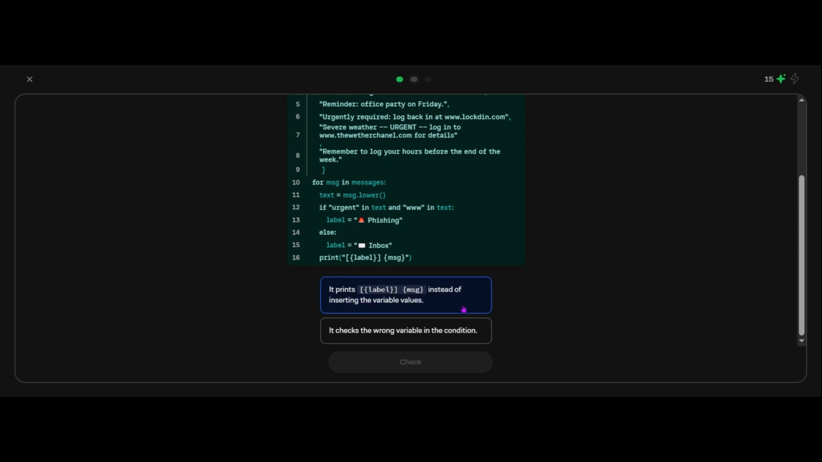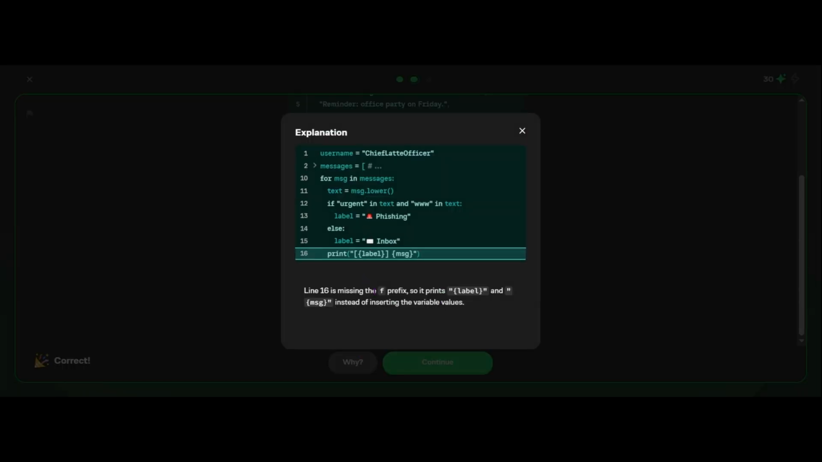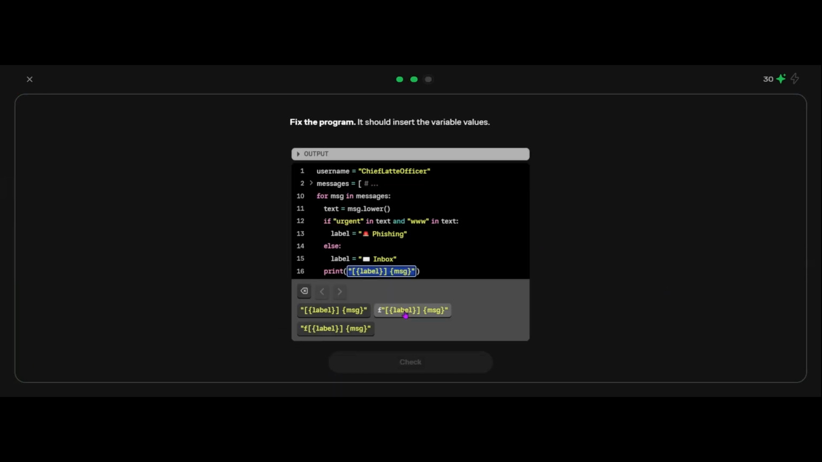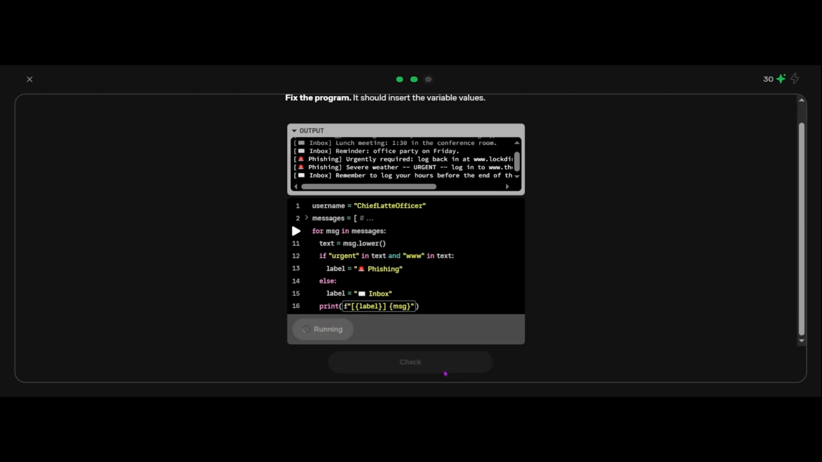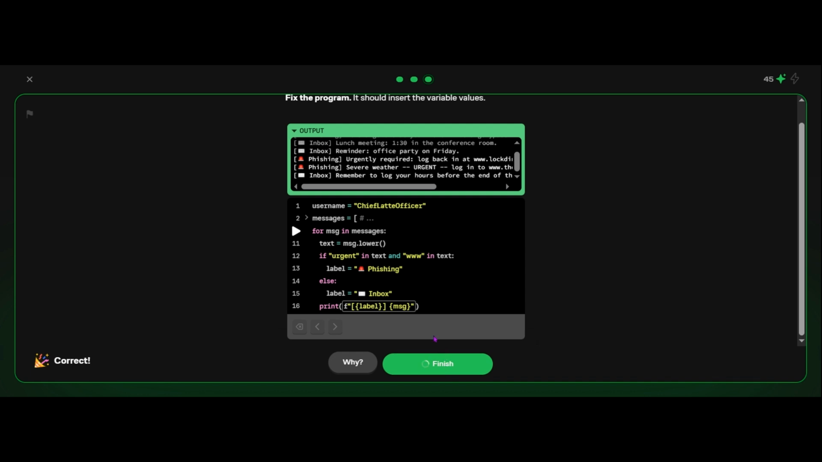Well, instead of inserting the variable names, it needs to be the format. Yeah, the F prefix, which means format. Fix the problem. See, it needs this F here. That one was easy.